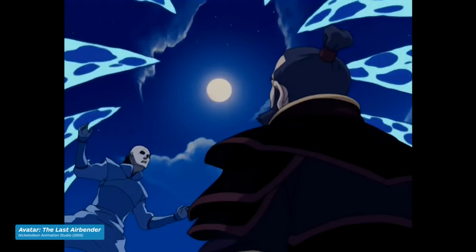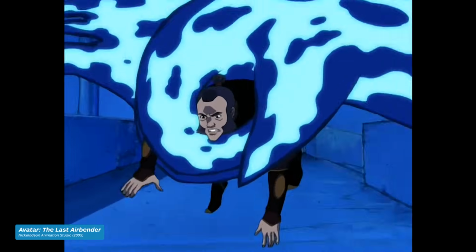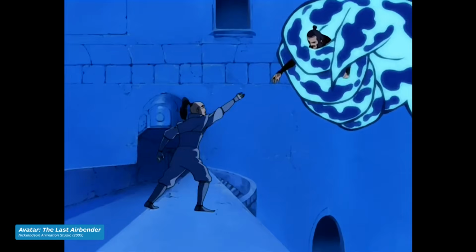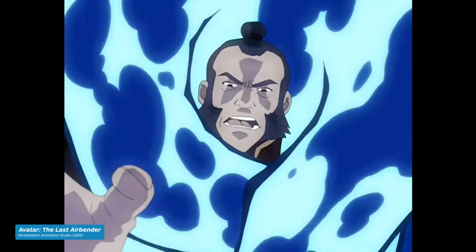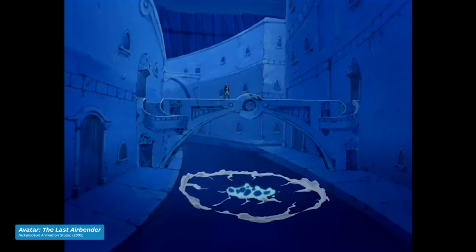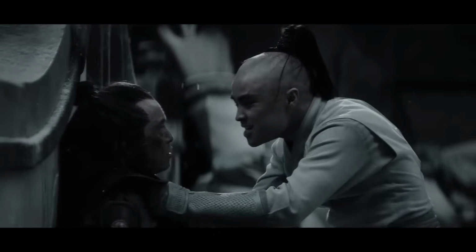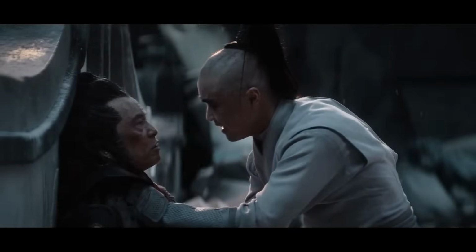In the animated series, a defeated Zhao is grabbed by the giant koi-fish ocean elemental. Zuko does try to save him, but Zhao is unable to swallow his pride and instead resigns himself to his fate as the spirit drowns him. In the Netflix version, Zhao is beaten by Zuko and uses his last words to deliver an emotional gut punch that was not in the original.